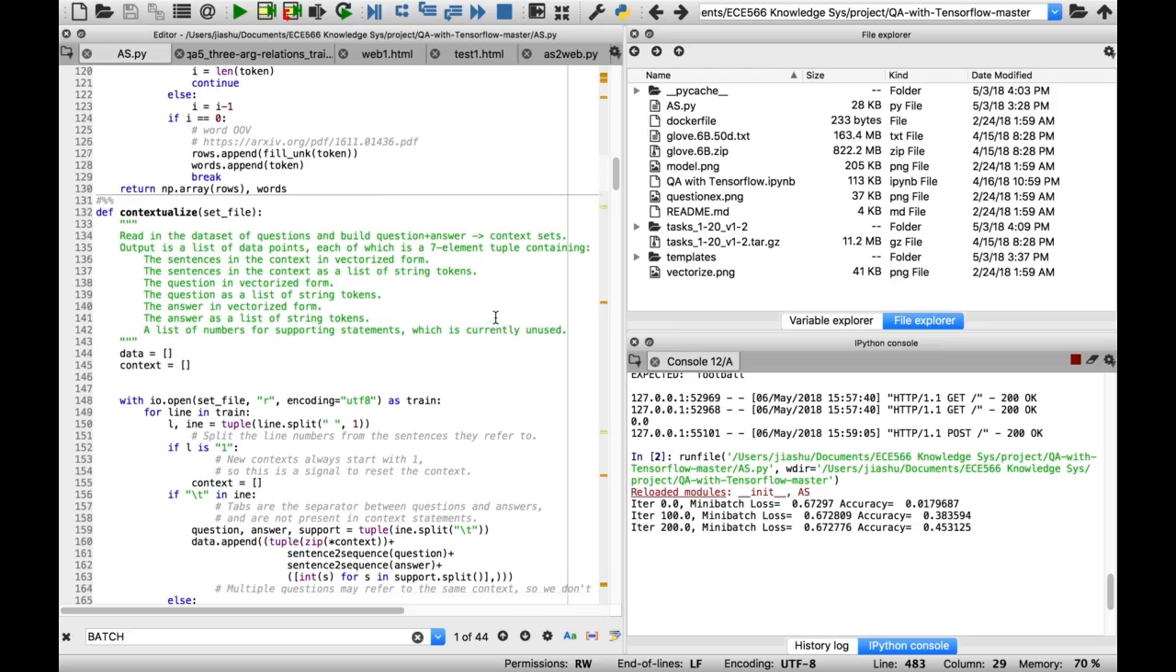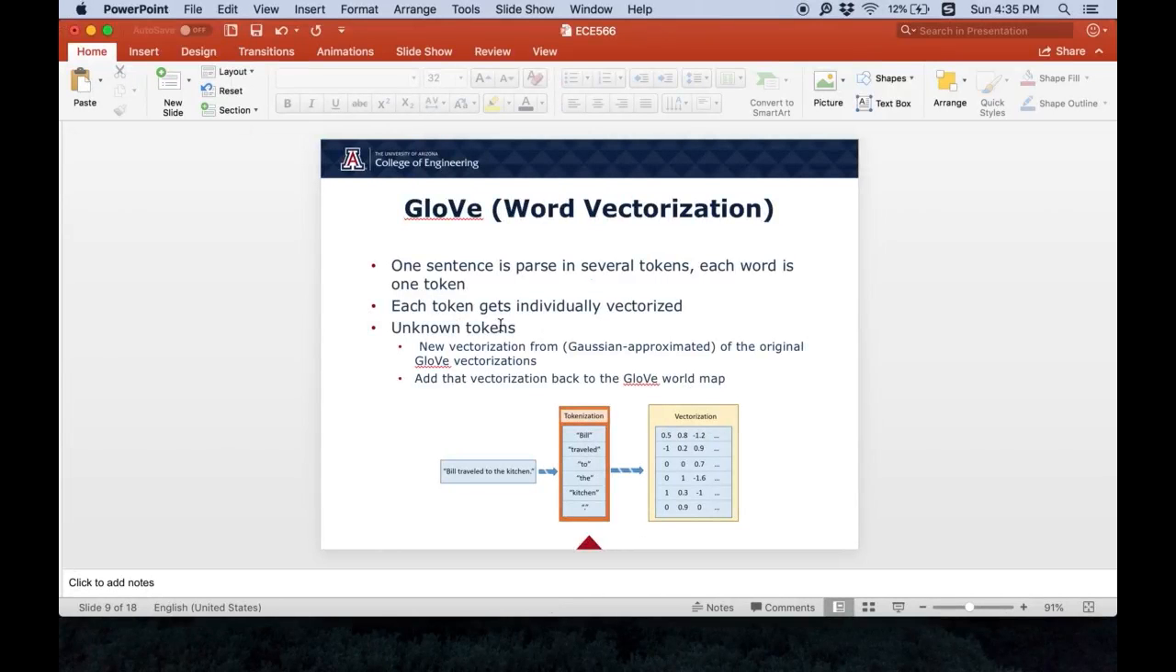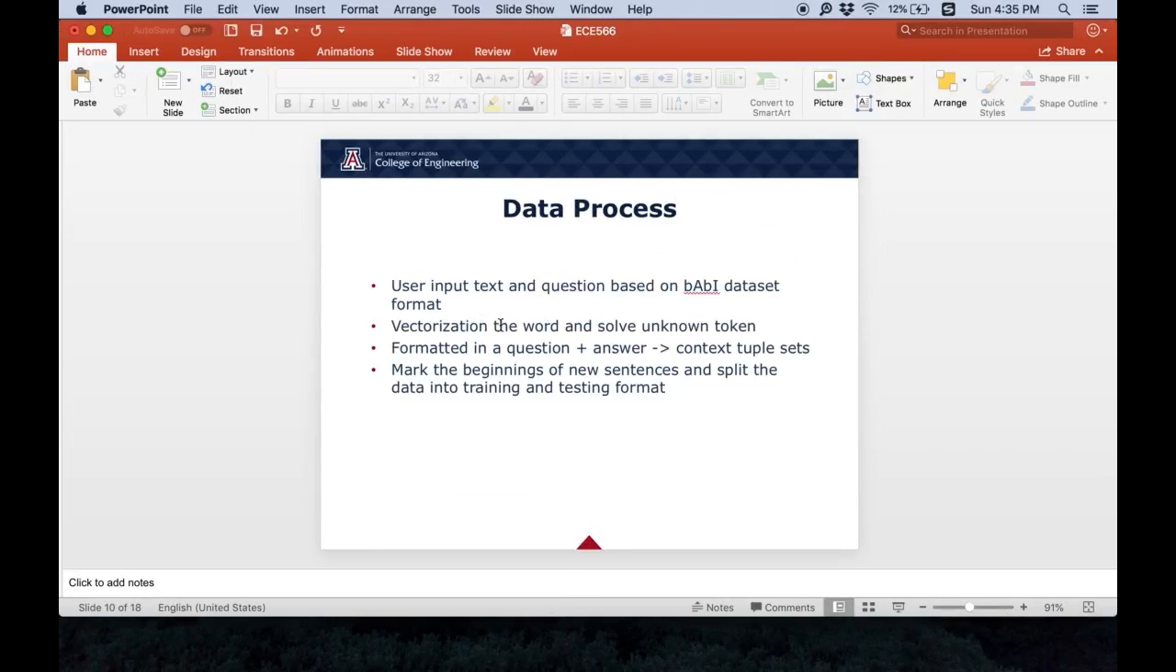And then the data processing part. The user inputs text and questions based on the BABI dataset format, and the system will vectorize the words and solve the unknown tokens. The format of the data will be question and answer context tuples, and then we split the data into training and testing format.